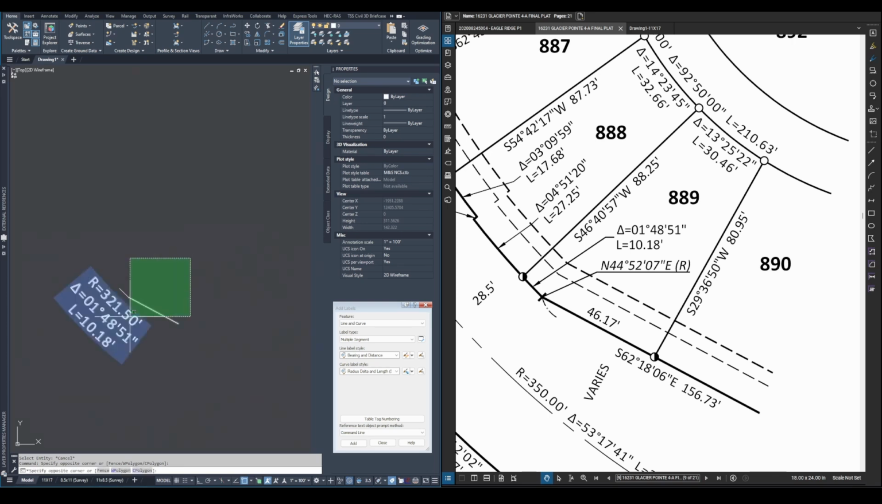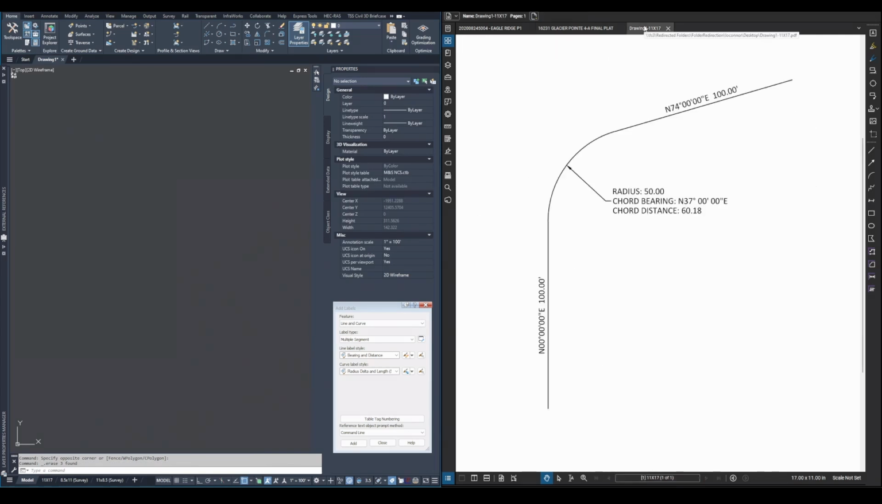Now there's a third type of information you might run into. It's less common, but if you're working in surveying, I'm sure you're going to see it at some point. So I had to draw this in myself as a little example because I don't run into this very often. So this is a curve where the only information we have is the radius, the chord bearing, and the chord distance. We don't have the length or delta angle.